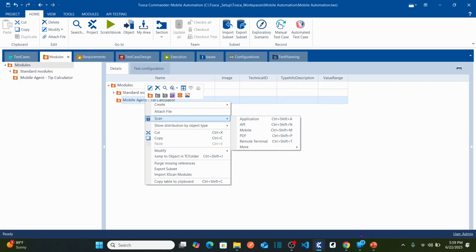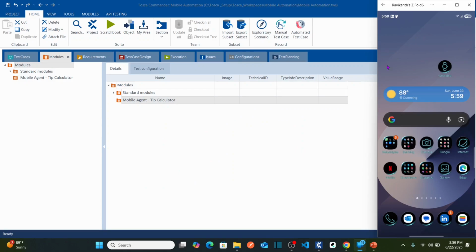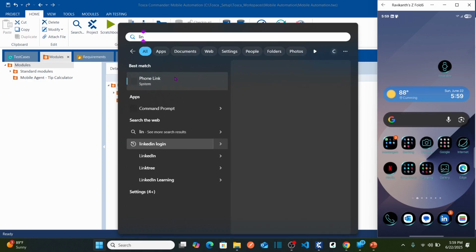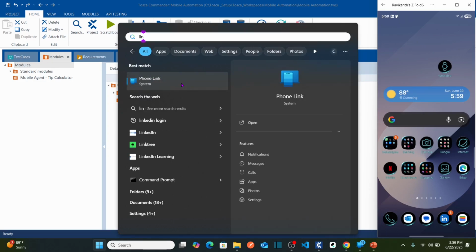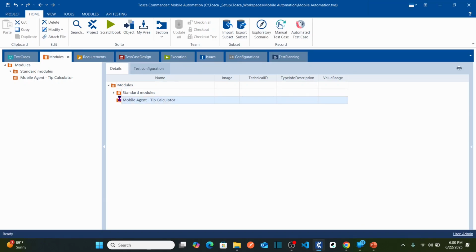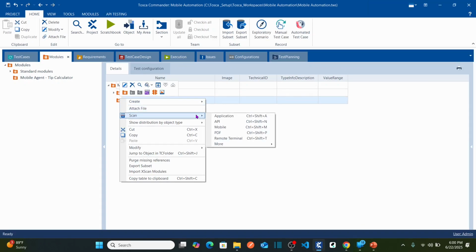Before scanning the application, you can see my mobile here. What I'm doing is projecting my mobile by using the Microsoft Link application. If you go here, you can find the Phone Link app in your Windows system. By using that Phone Link, I am projecting my mobile screen onto the laptop. Okay. So now right click on this mobile agent and select scan.